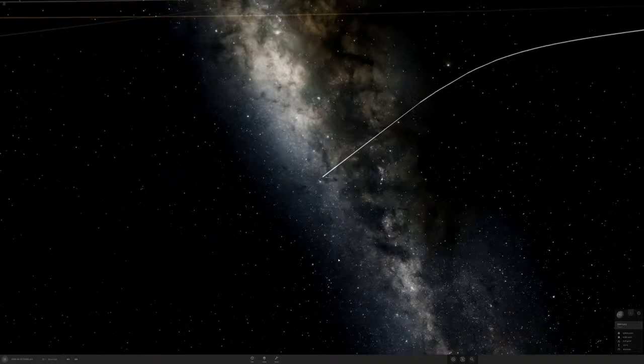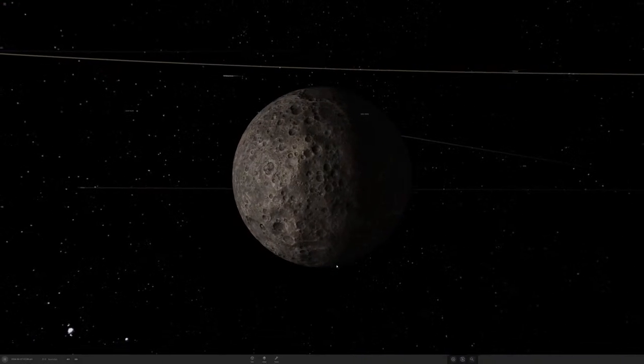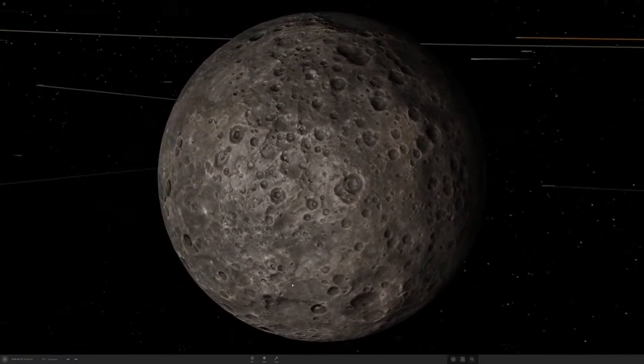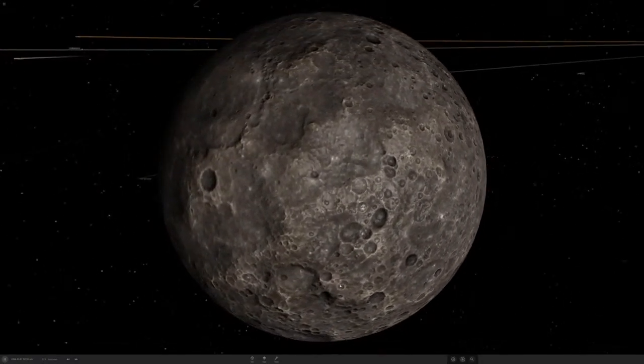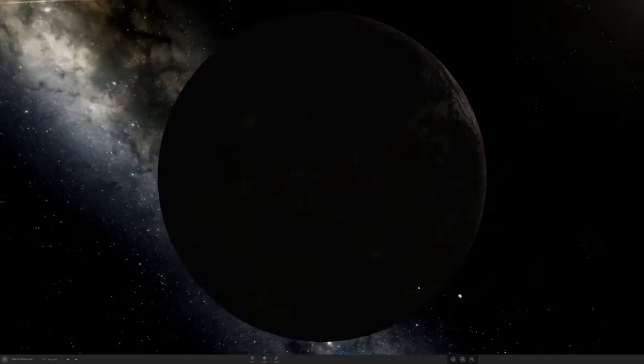The closest planet to the sun, which we talked about already, was Mercury. There we go. There's the rocky world Mercury. There is no atmosphere around this planet, and so you have this very interesting thing.